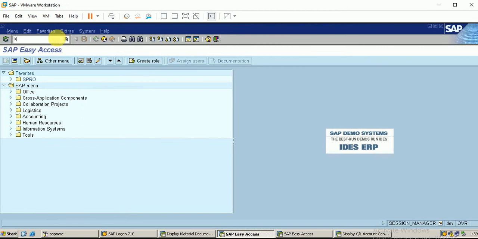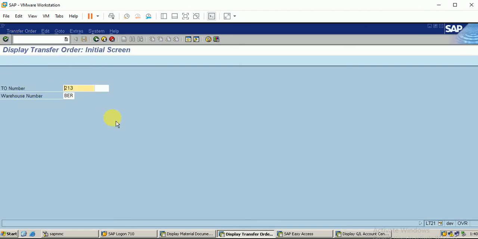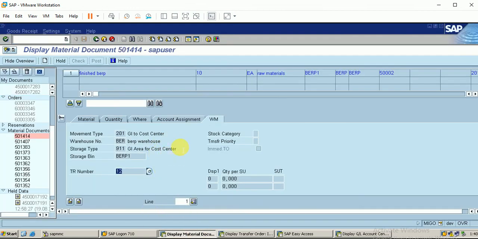Just move to a new session. The T code is LT04. Okay, this is the TR number. Just enter into it. Okay, it shows the transfer requirement is already fully supplied. We have created the TR and also we have posted it. I can display it. So now the stock is available in 911. There is interim storage for goods issue to the cost center. Don't worry, we will see the TR in a separate video.